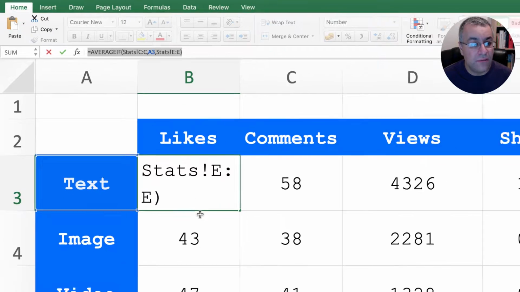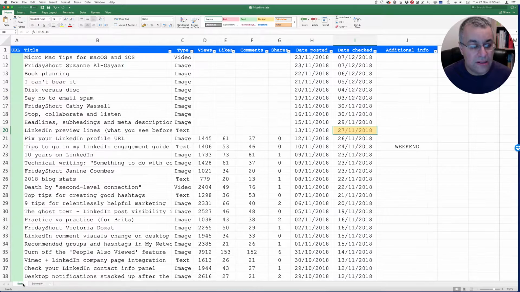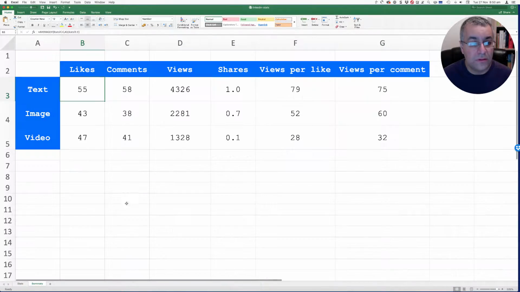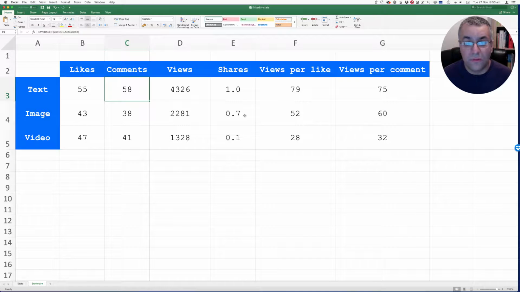It's the average if. So what it does is it looks in this tab and says, get everything in column C that says text. And then if it is text, then look at everything in column E in this case, which is likes, and take the average of those. And so I've replicated that formula in the other cells to do the other ones, so image, video and so forth. And I've created a couple of extra ones that give me a view of the average views per like.